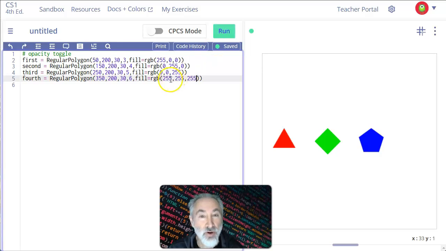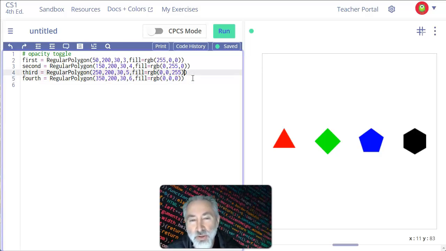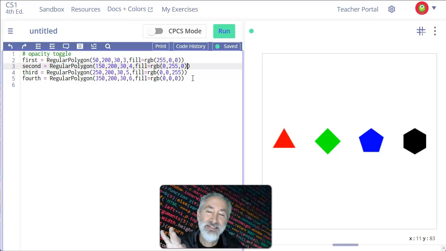And oh, you know what? I just made it white by accident. Let's give it 0, 0, 0. And then we will get black. There we go. Cool. Okay. Now we've got 4 shapes and we can experiment around with some stuff. Oh, one other thing. Let's make the opacity of the 3 shapes to the right smaller.